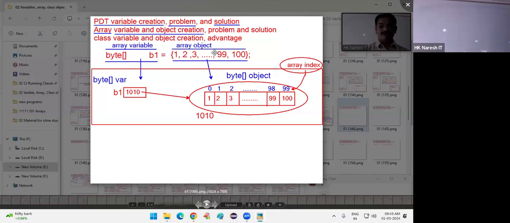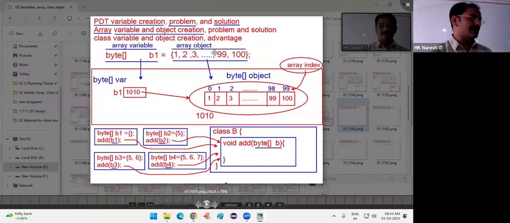Are you catching my point? Right. Each variable contains a name or index number. Then what is the name of that location? Array variable name b1 of 0, b1 of 1, b1 of 2. Okay, now my array is ready. By using the array, I have stored multiple values as one group. What next I have to do? Next, I want to pass these values from one method to another method.